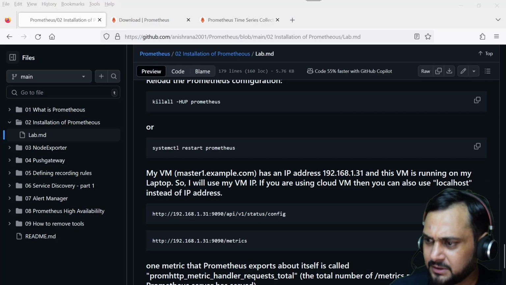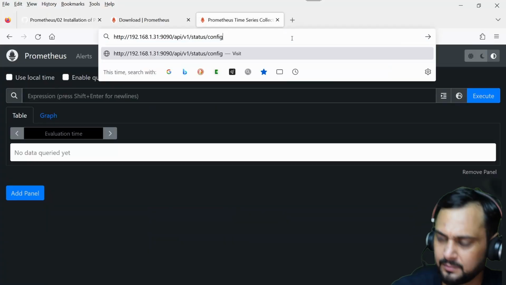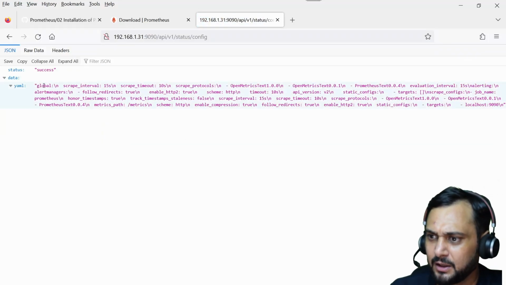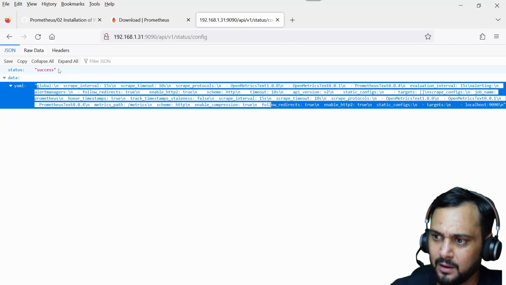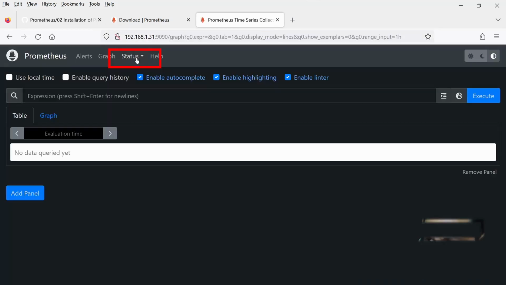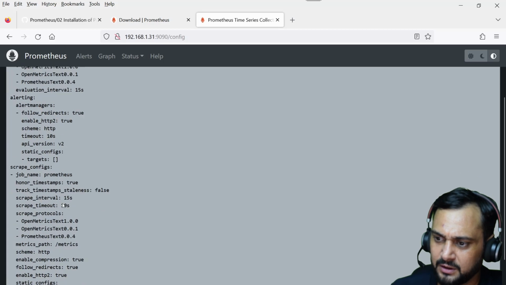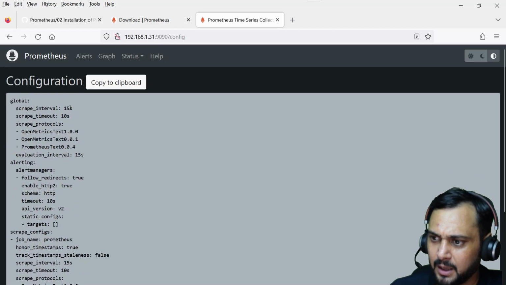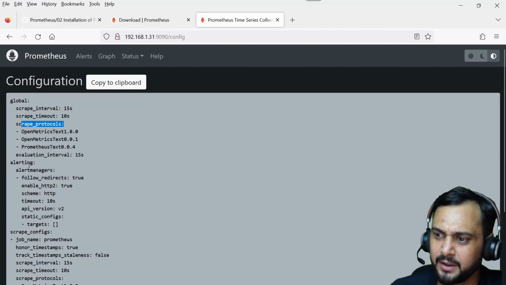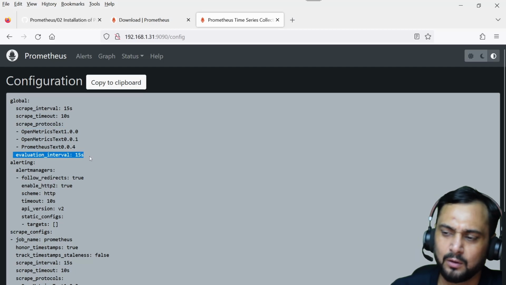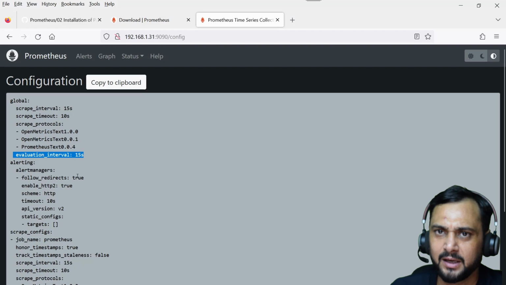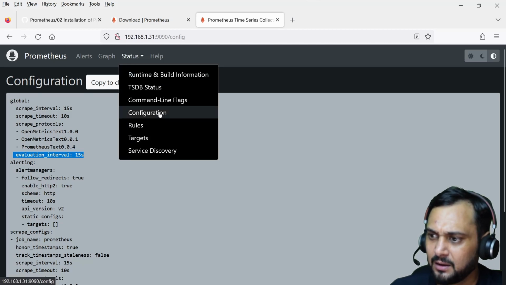If I use this Prometheus page here, I see the config, all my config file. You can also go directly here: status, and then configuration file. You see all the configuration here. What is mentioned here? Scrape interval, scrape timeout, scrape protocols, what protocol it is using here, evaluation interval. All this information is what it is taking by default. You can see here, status and then configuration file.